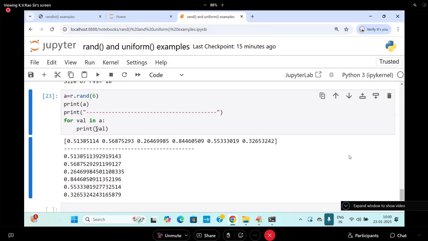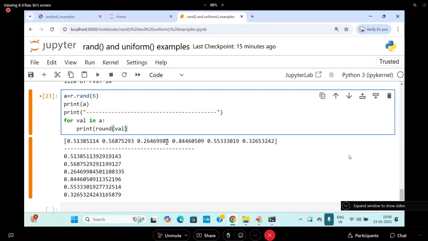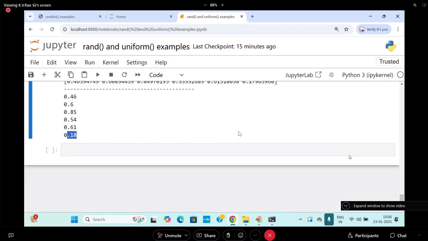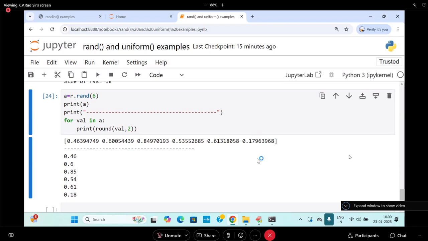Now I want to print with two decimal places. How do you print? round of value comma 2. Are you following or not? So 4 6 4 6 6 0 6 8 5. Why 8 5? I already said the rounding rules in my Python class. If it is a 5 and above, it is rounded to the next. 1 7 means what? 1 8. Why? Because the third digit is 9. Okay, this is rounding of one dimensional values.